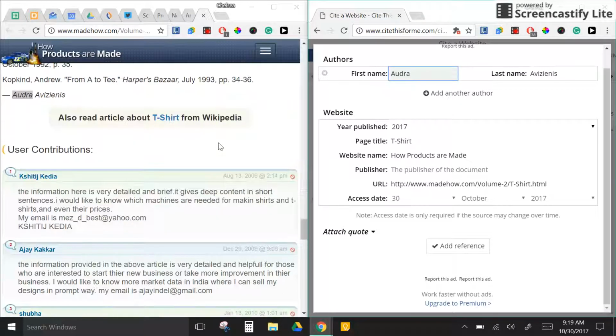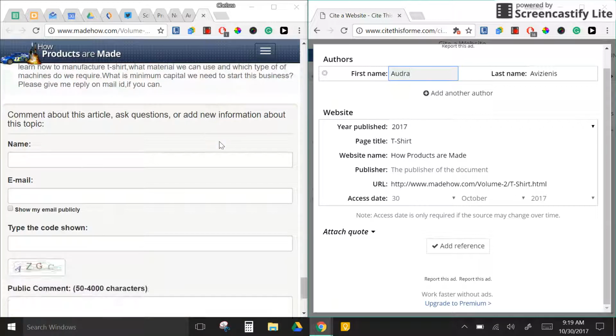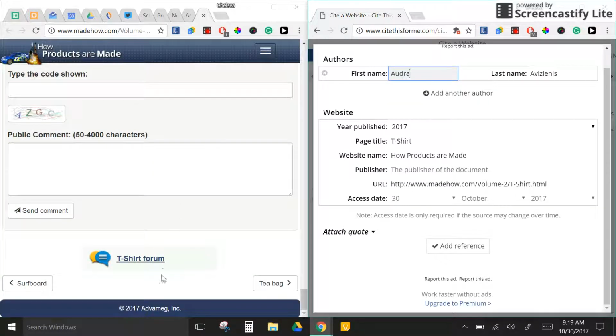So that's not here. Got some comments. Let's scroll down. Here we go. Down here I see this copyright symbol, which is a good sign. That means when this website copyright was most recently updated. And next to that is the publisher's name, Advimeg. So I'm going to copy that and paste it next to publisher.